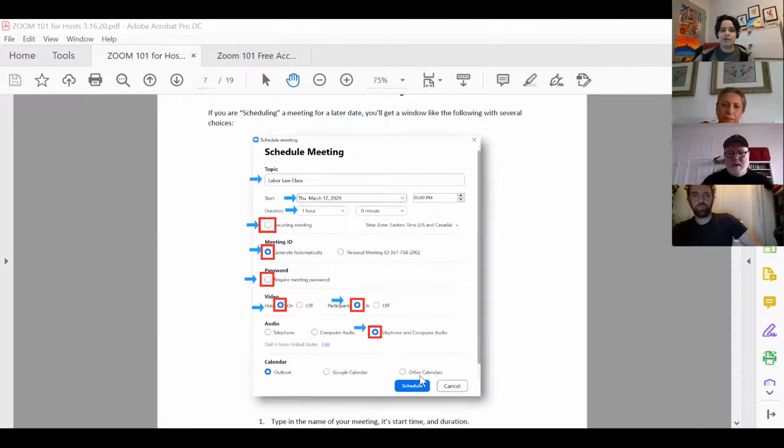For audio, we recommend putting telephone and computer audio, so in case any participants have any issues with their computer, they can still dial in. And then, like I just told Sarah, for the calendar, you can either have it Outlook, Google Calendar, Edit the Calendar, but this is for your own calendar. So not all of these are automatic options. Videos are automatically set to off. I believe audio is automatically set to telephone. So when you do schedule your meetings, I would consult this guide and make sure that you have the right settings, or the recommended settings, I should say.